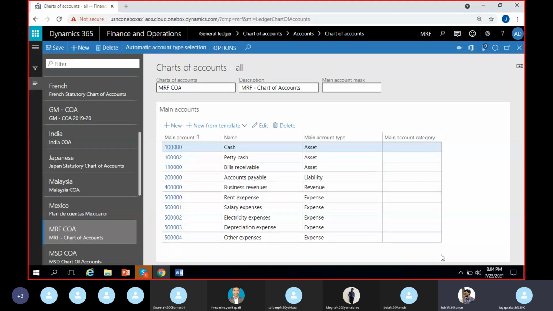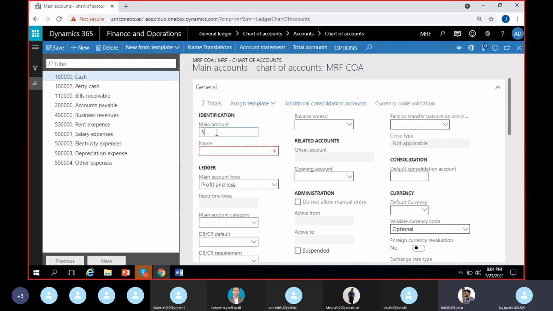Can somebody guide me how we can create a new main account within this chart of accounts? Just click New. I have two News, one here and another here. Which New? Main accounts. Okay, it's under main accounts. I can click New. Then I can create an account.